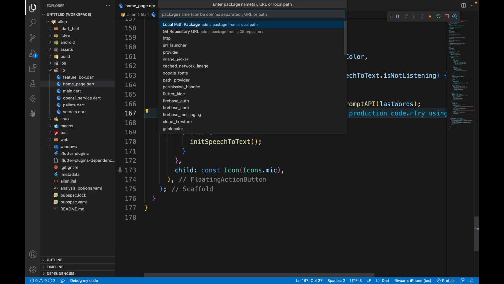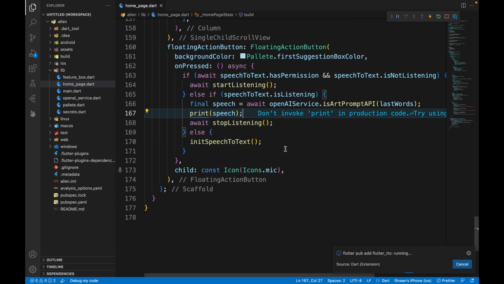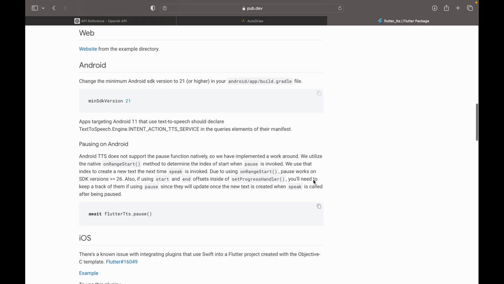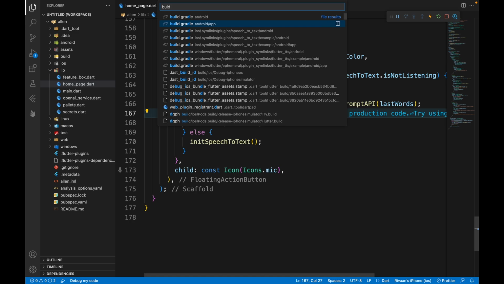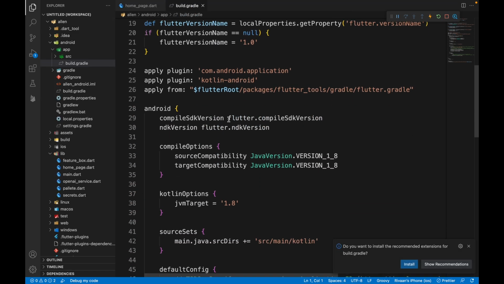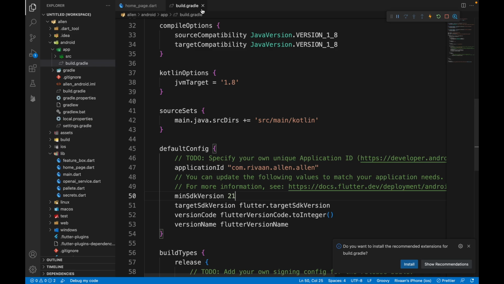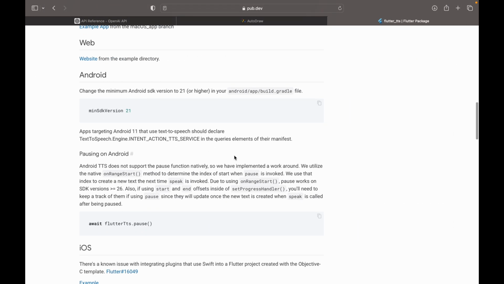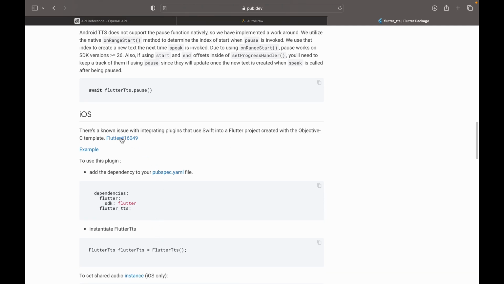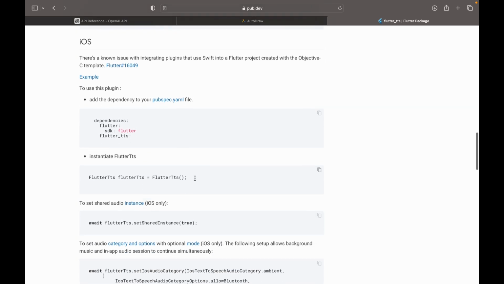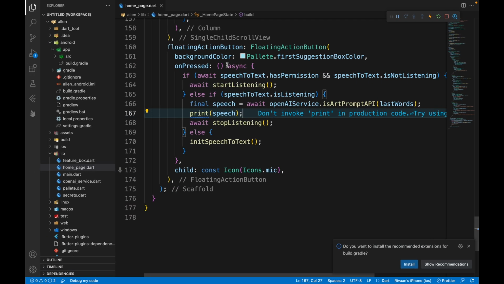Let's copy this. Add it to the dependency. Let's see if there are any installation processes. So first of all, for Android, the minimum SDK should be 21. So let's go to build.gradle. Here the minimum SDK version is 21. Let's close it. For iOS, there's a known issue with integrating plugins that use Swift into a Flutter project with the Objective-C template, but we are not doing that. We have added this. Now we only need to instantiate the Flutter TTS plugin.